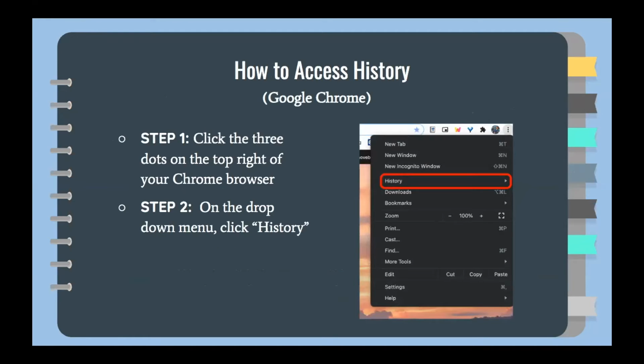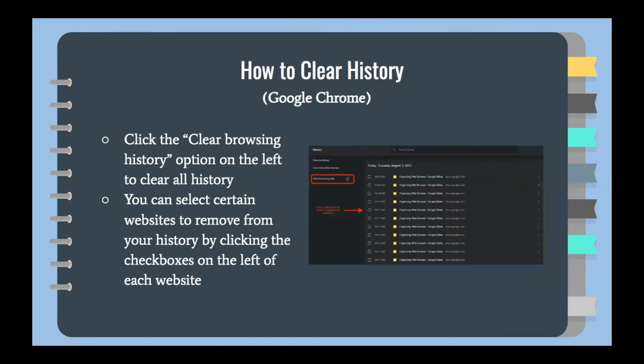How to access history in Google Chrome. You click on the three dots on the top right of your Chrome browser, and on the drop-down menu, click History. This will open a new tab. Click on the clear browsing history option on the left to clear all history.